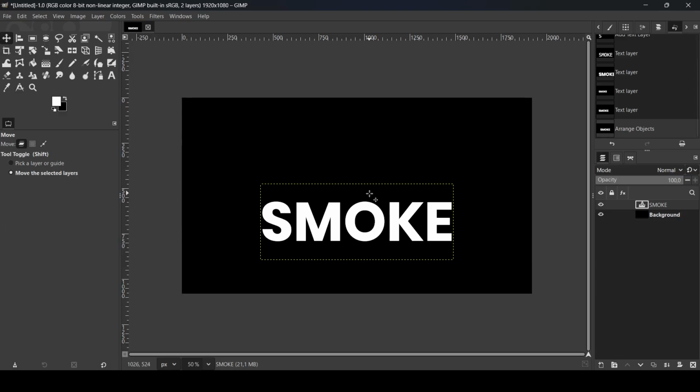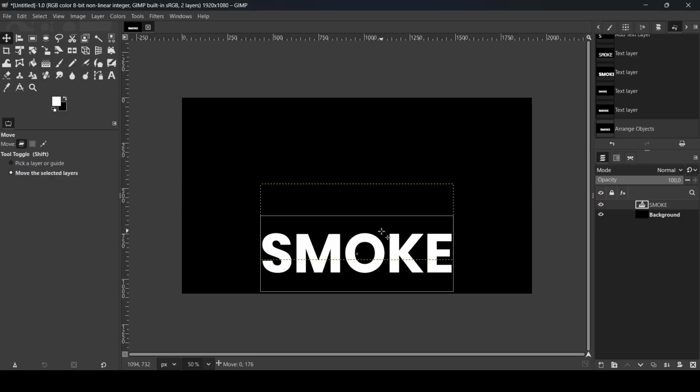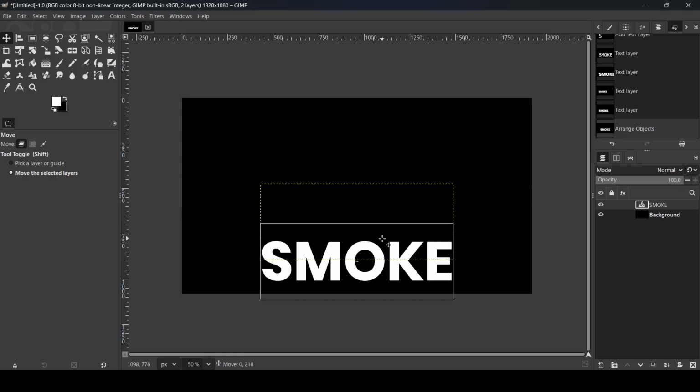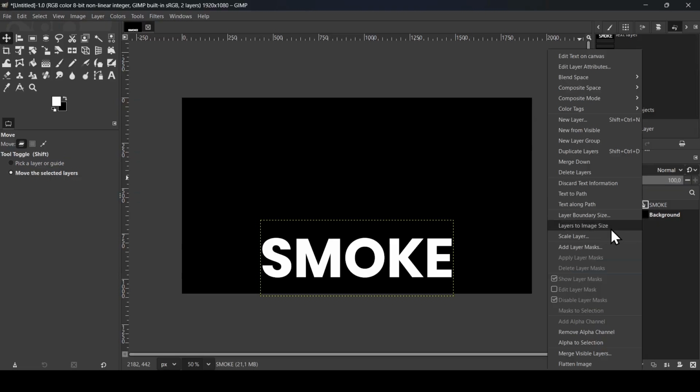Select the move tool. Hold the control key while moving the text layer to move it on a straight line. So I'm going to place it here like this. And now right click on text layer, layer to image size.